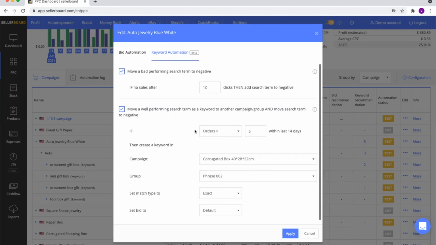And here you can specify the parameters. So the most obvious one and the default option is number of orders. So if we had 5 orders for a specific keyword within the last 14 days, then it's qualified to be moved, upgraded so to say, right? To be moved to another campaign. But you can also specify some other criteria here, like conversion rate or ACOS. If an ACOS is smaller than 20%, for example, or if you have a profit, right? So if a keyword is profitable within the last 14 days, so say if profit is more than zero, then you might want to move it to another campaign. But let's stay with orders for now.